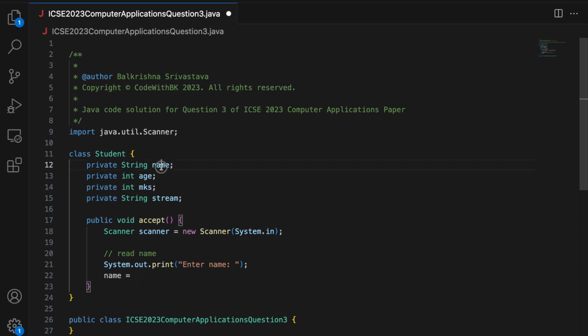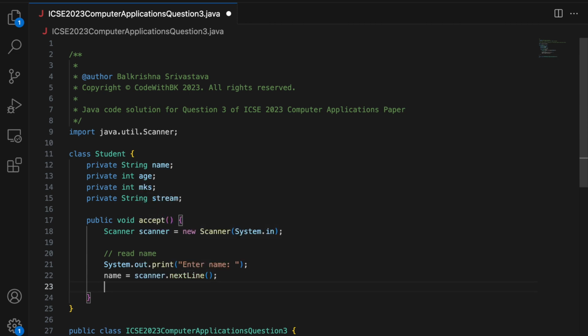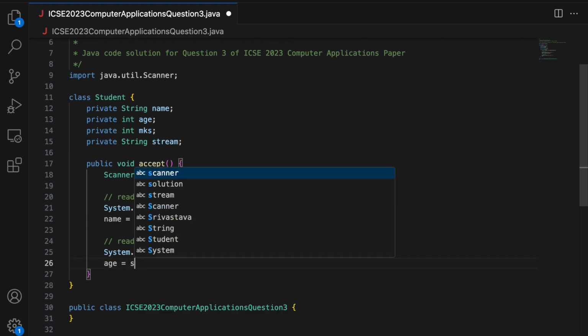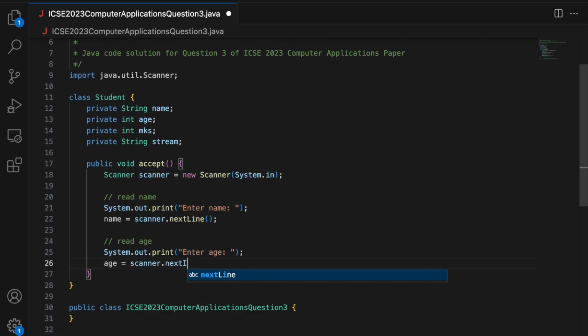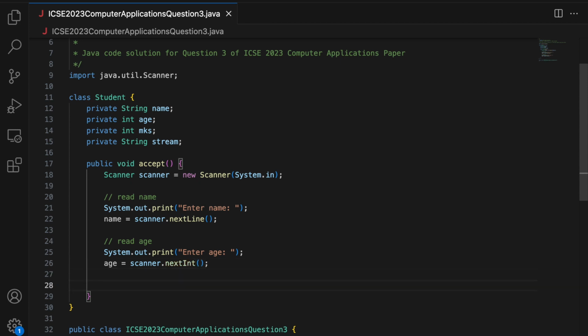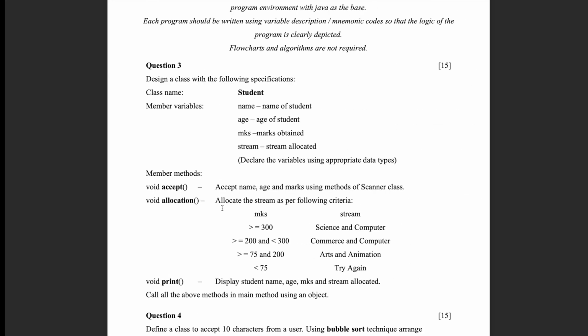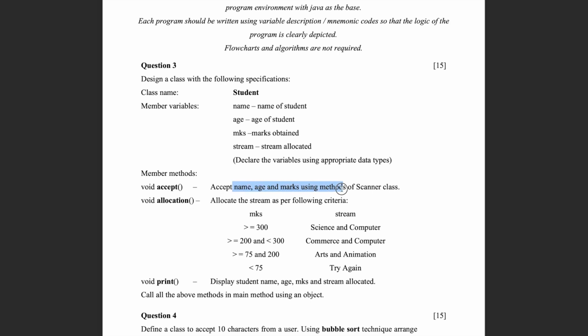Then I say name, the name of this data member, equals scanner dot nextLine. Then I read age. I use the exact same idea. Enter age. Age is scanner dot nextInt. Then I read marks. mks, I'm using integers, so I use scanner dot nextInt. And this completes my requirement for the accept method.